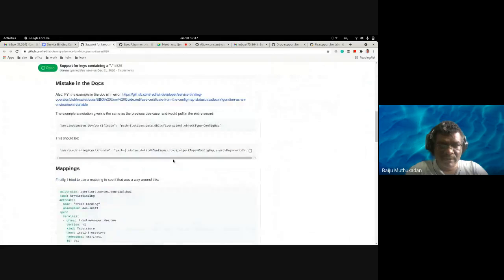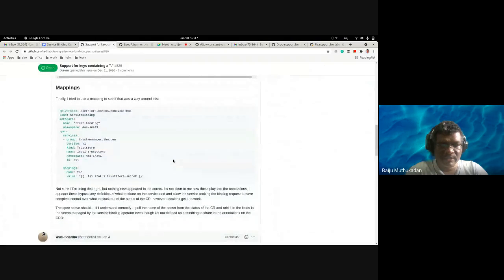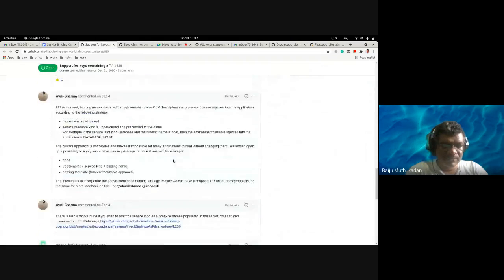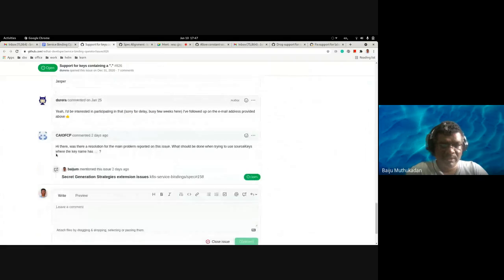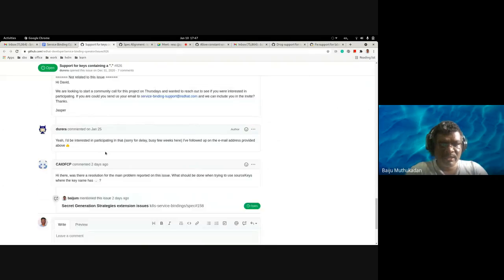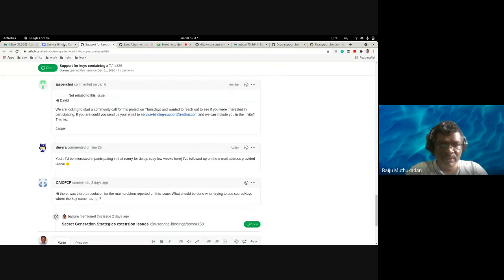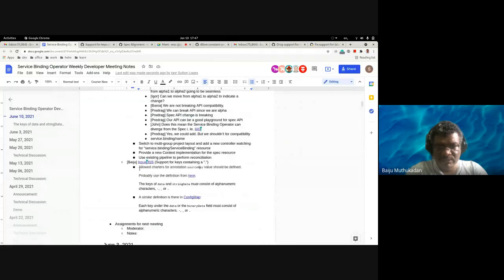So currently, I think we are not allowing that. A few hours back, somebody again pinged whether we are going to support this. Okay, let me look at my notes here. So I think we can allow these characters. My thought is we should probably use the definition from here.